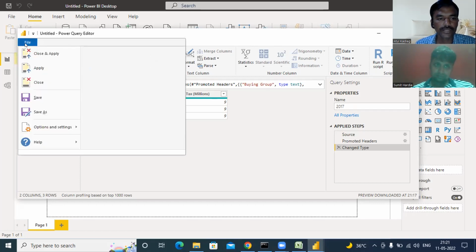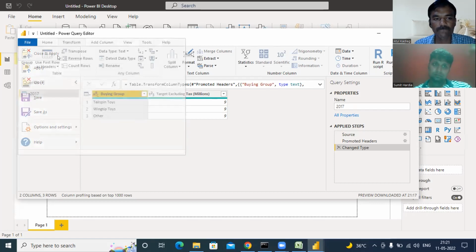You can close this query editor. Now there are three options. Close and apply will apply our changes and then close. Apply will just apply changes but will not close the query editor, and close will not apply any changes but will directly close it. When we want to save our changes, we select close and apply. Just click on that.